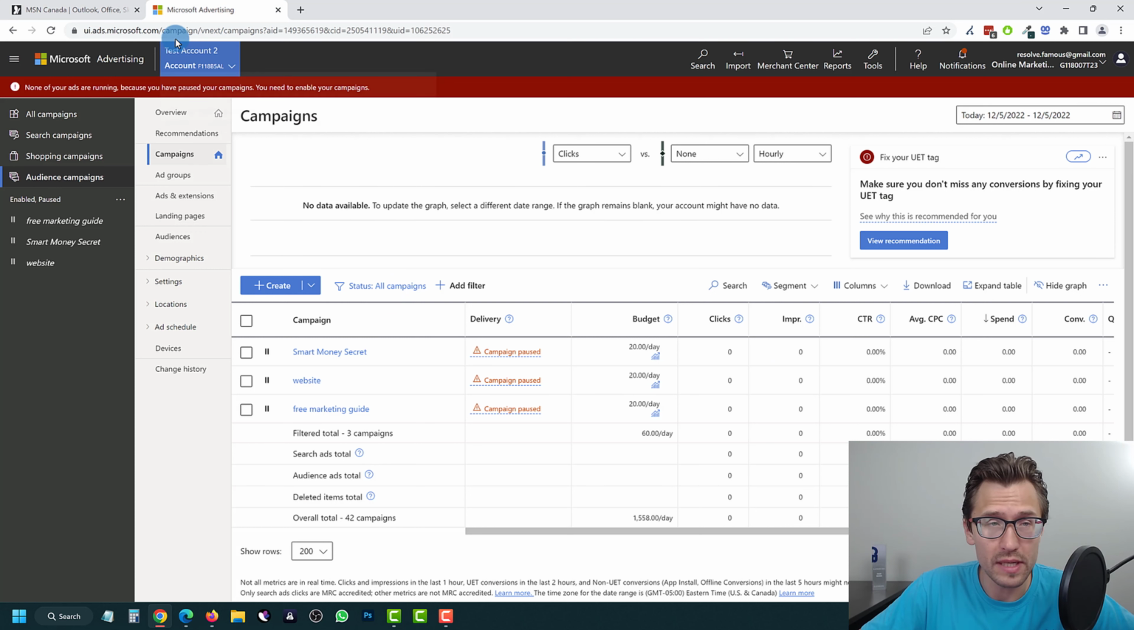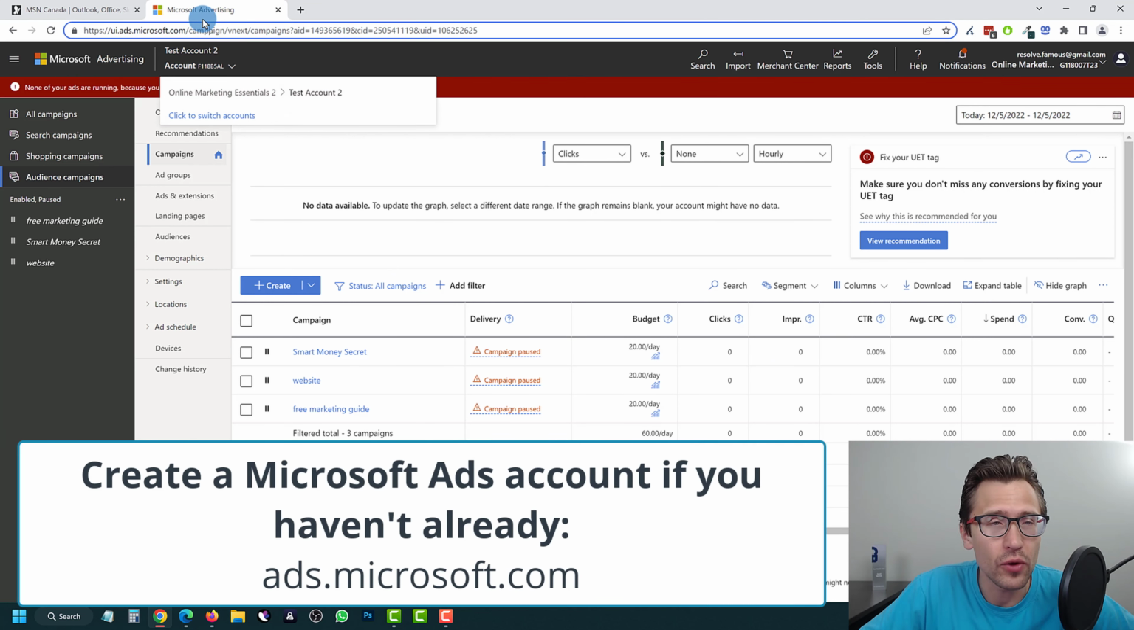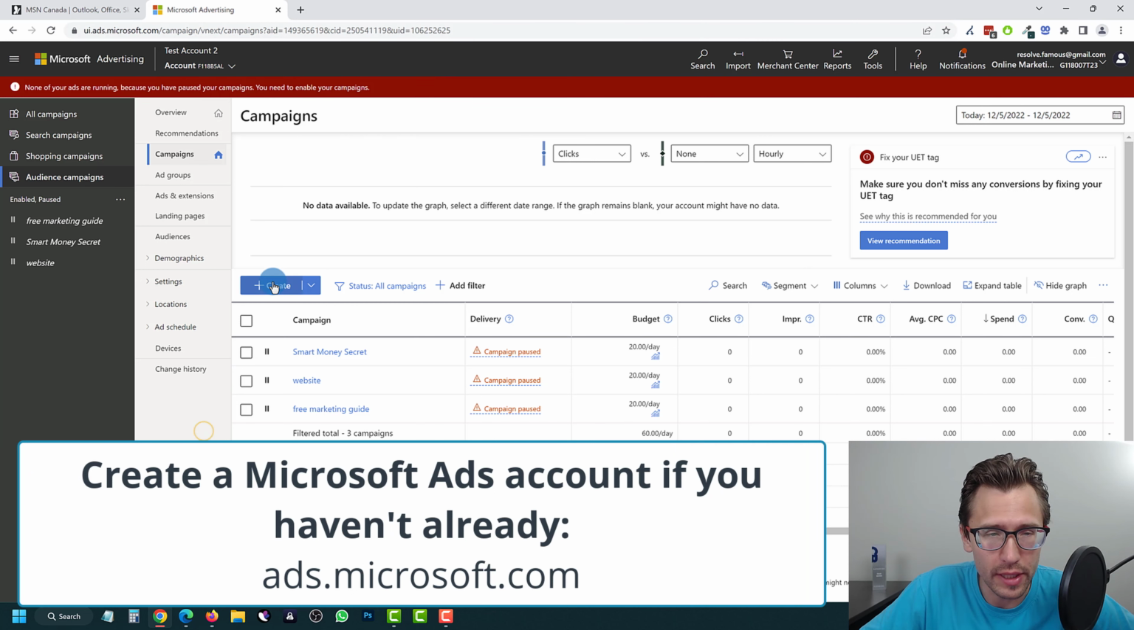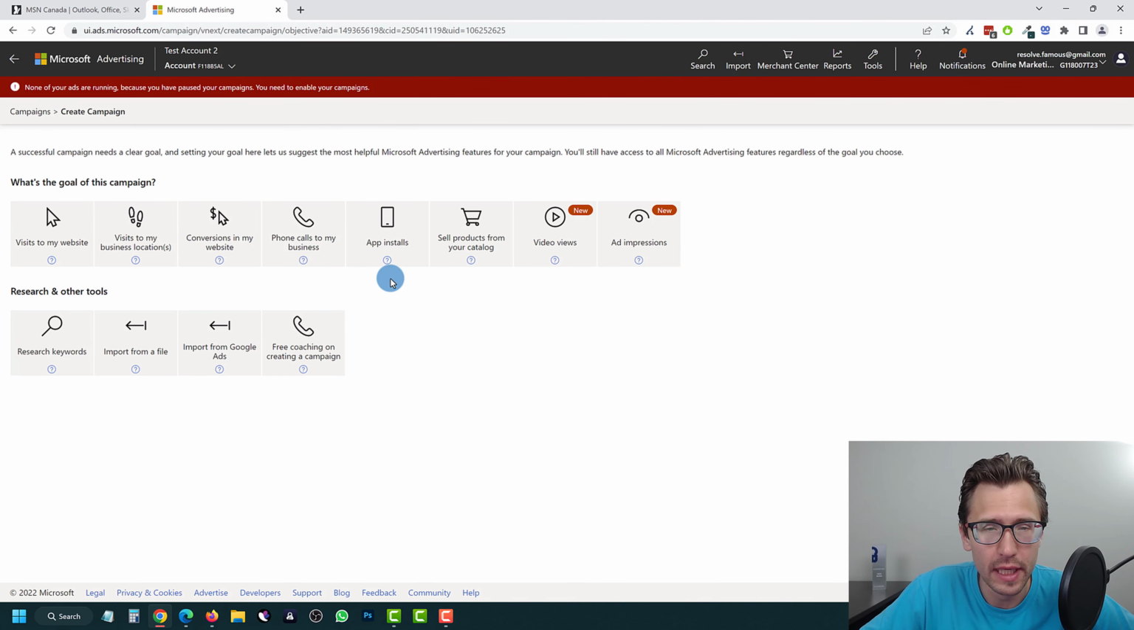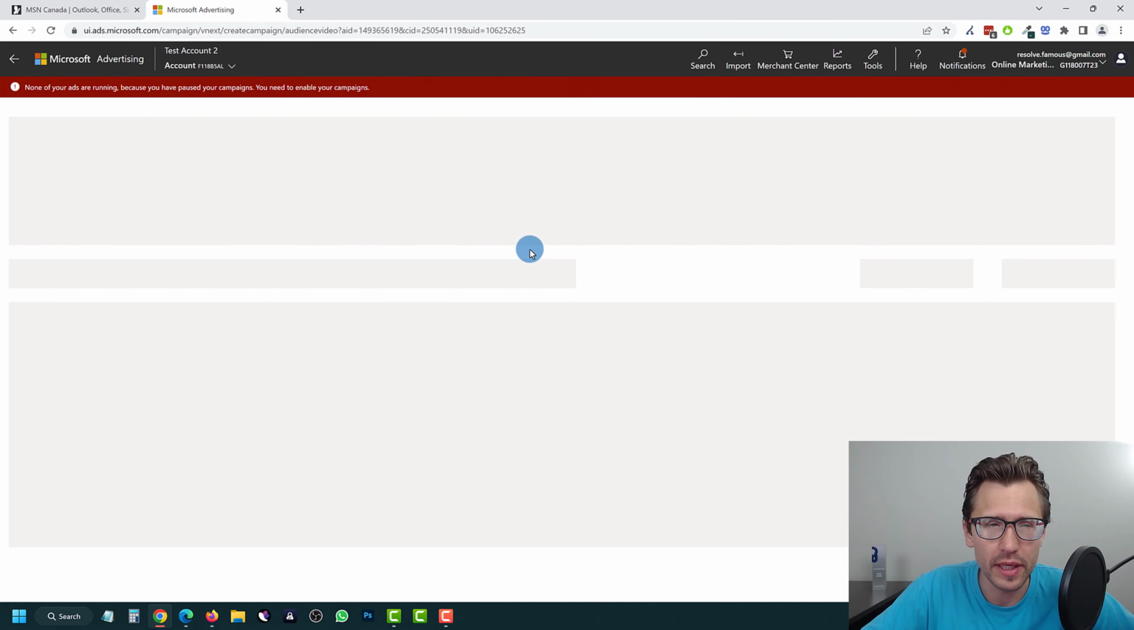So the first thing you guys want to do is head over to ads.microsoft.com and create an account if you haven't already. And then what you're going to do is just click on create over here. And you're going to select this video views option. And that's really cool that they have these two new options, ad impressions and video views, but we're going to go with video views for this video. So we're going to click on that.